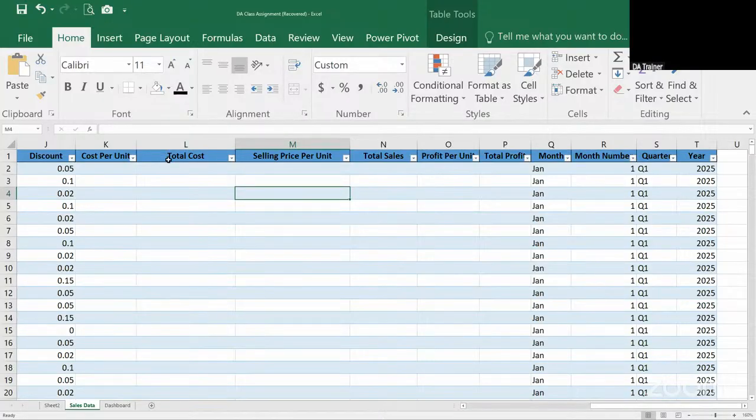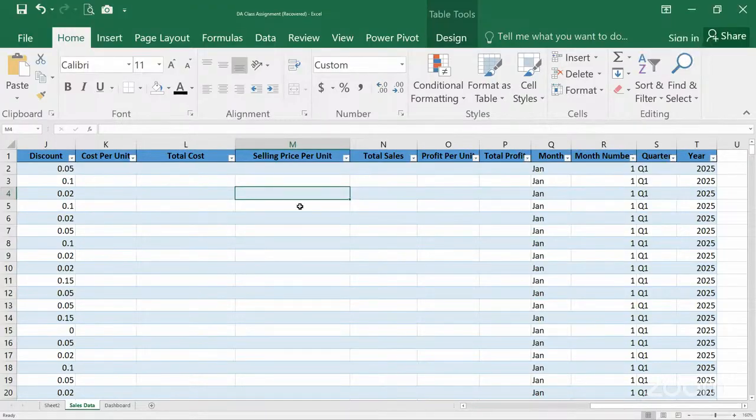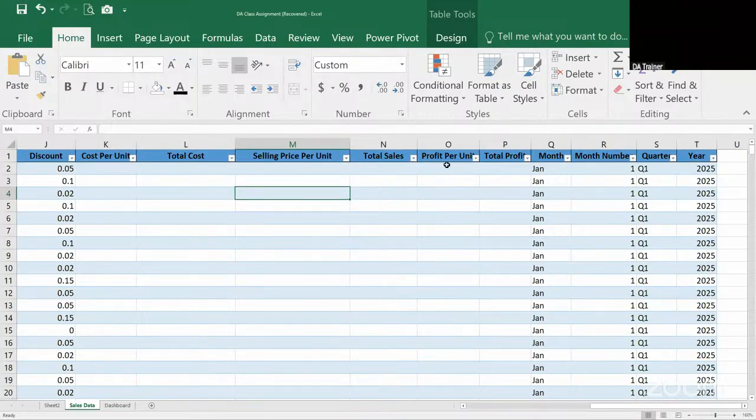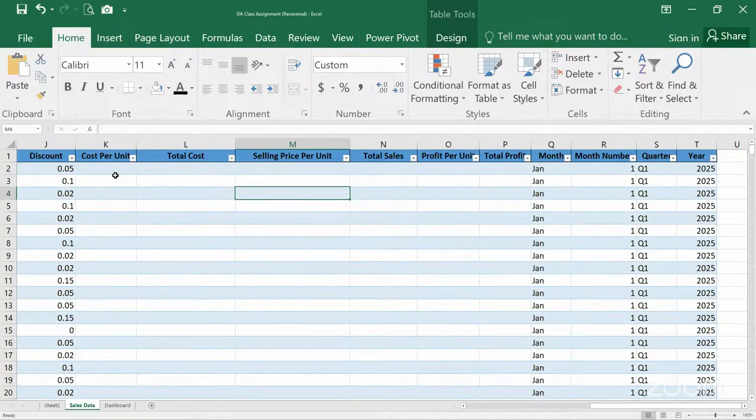Cost per unit, total cost. Selling price per unit, total sales. Profit per unit, total profit. Just the six of them. After discount: cost per unit, total cost. Selling price per unit, total sales. Profit per unit, total profit. Total sale.